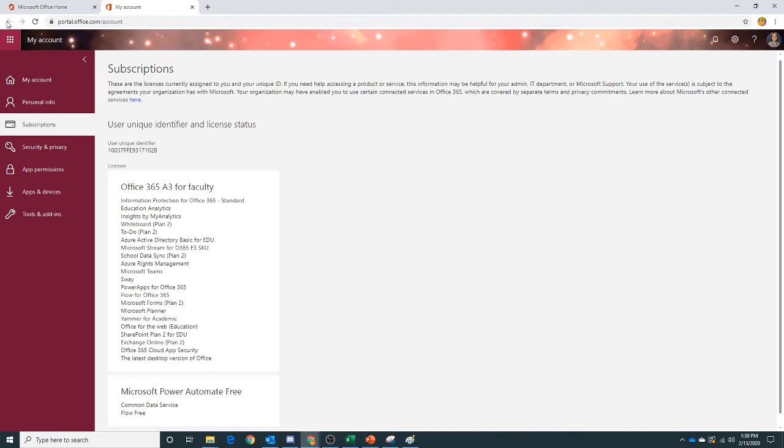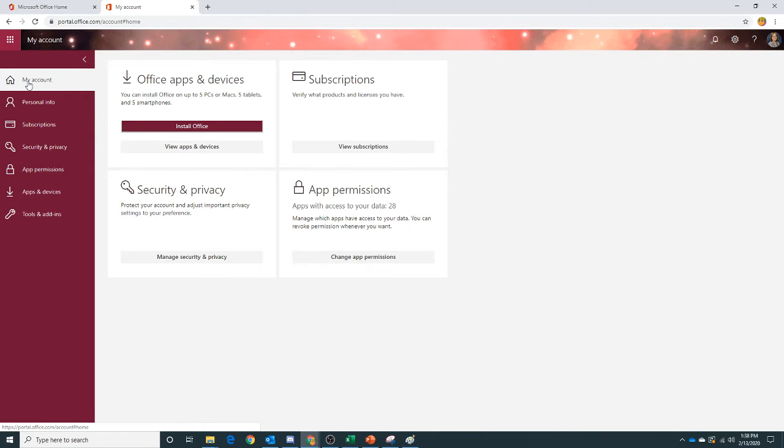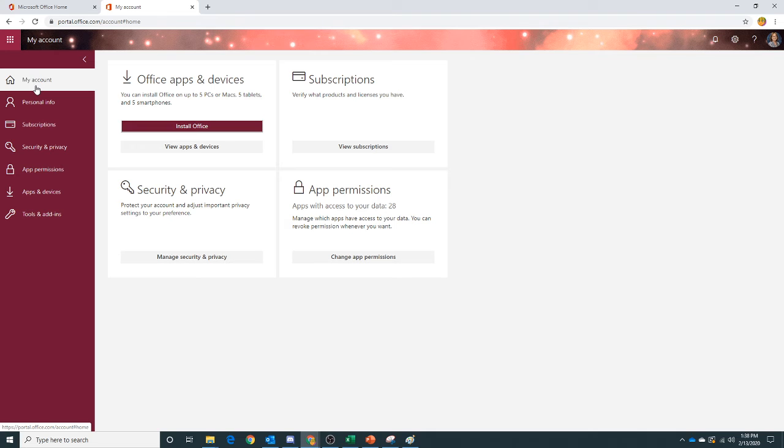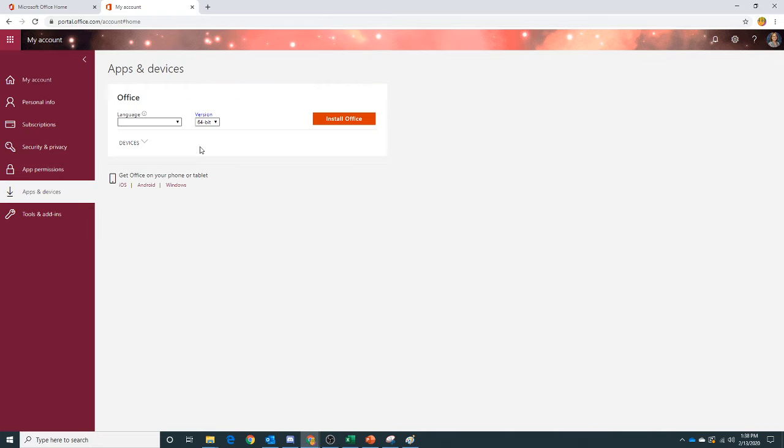Your account shows these different options here, and you can look at your different subscriptions. Now I'm going to look at View Apps and Devices, because what I'm looking for here is Microsoft Access. If I click the Install Office button now from this screen, it will actually install Microsoft Access.